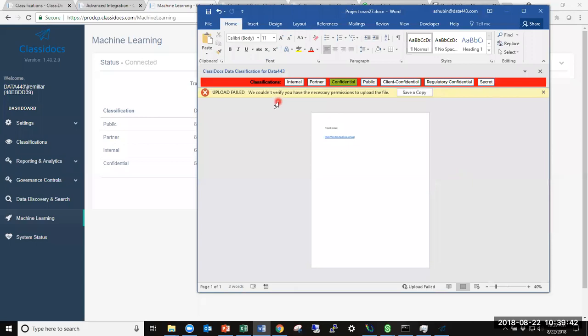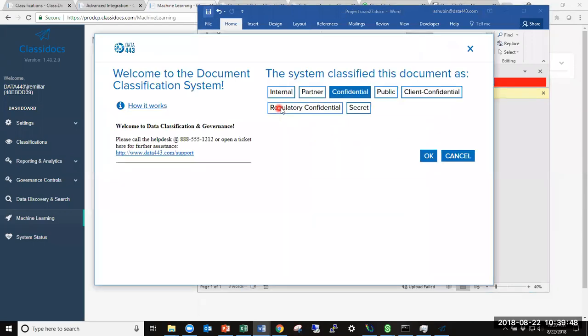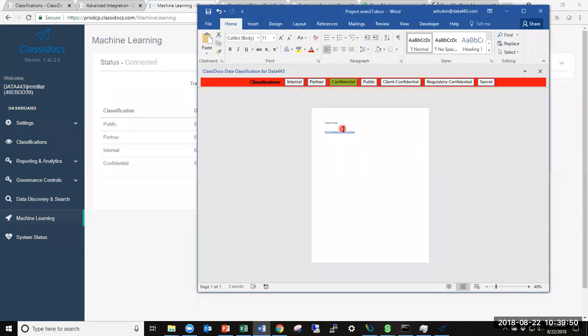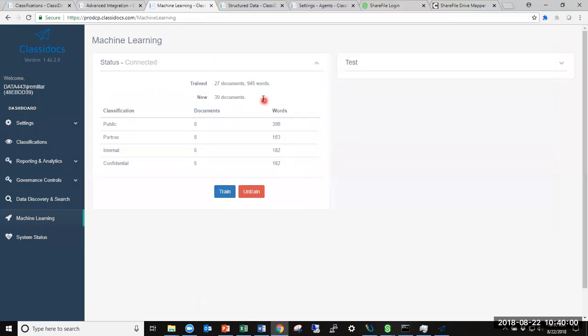What happens in this case, though, in addition to end users saying they can file save or save locally or do whatever else, they can also do machine learning that is automatic on the system. So what we're seeing here is that when I do a file save action or when I select a new classification, it's actually uploading the machine learning based attributes of that piece of content to ClassiDocs.